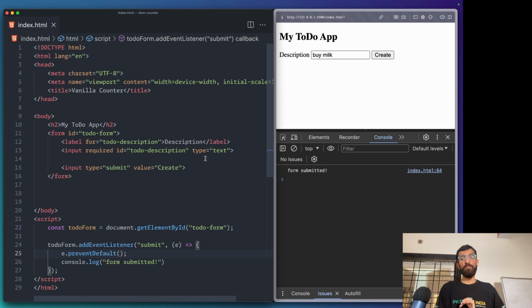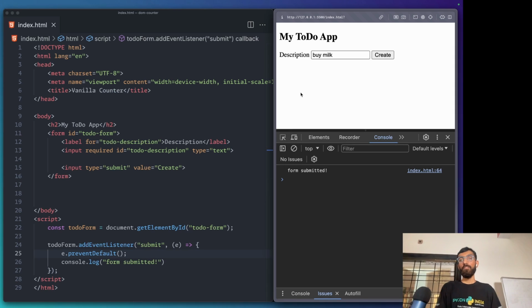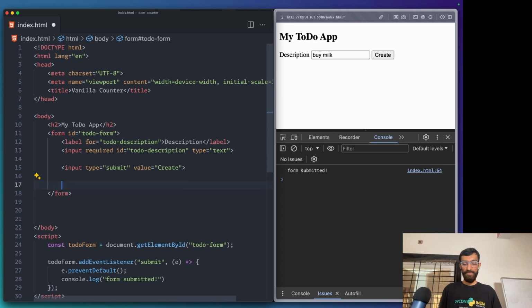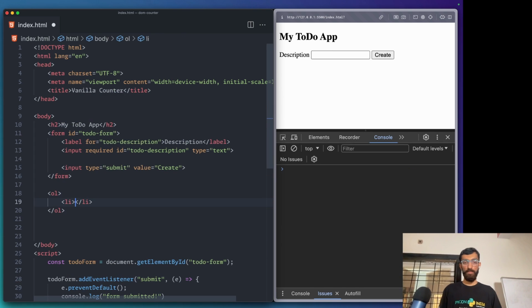Some part of it is done. We are handling the form submit, but where is our to-do list, right? This is our to-do app. Where is the list? So we'll need a, let's come out of the form. Let's add an ordered list here. First to do, right?